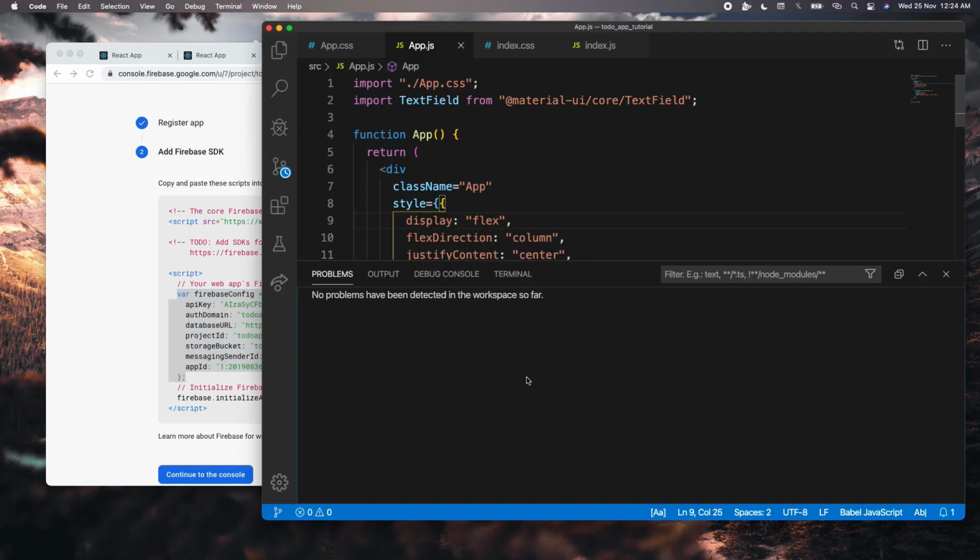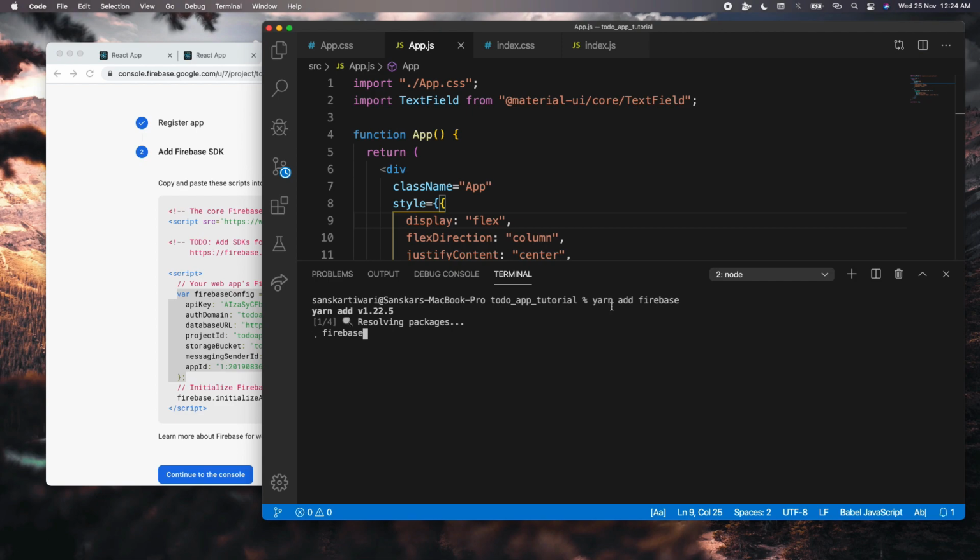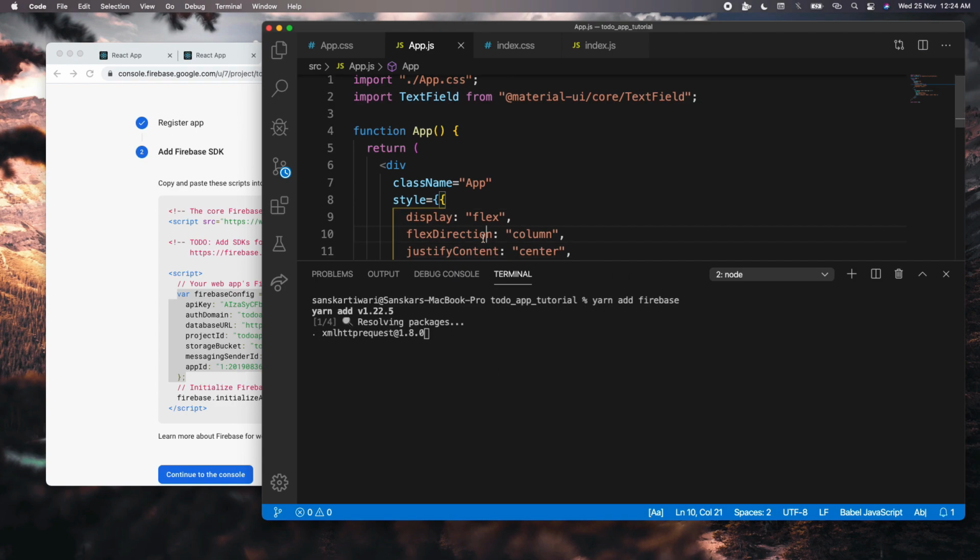Just now, to use Firebase in your project, you need to first install it. So I'm going to say yarn add firebase. If I were using npm, then I would say npm install firebase, or you can say npm i, then space, and then firebase. Okay, so it's going to take a while.